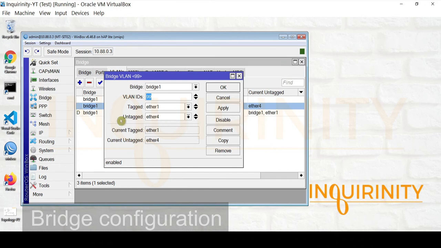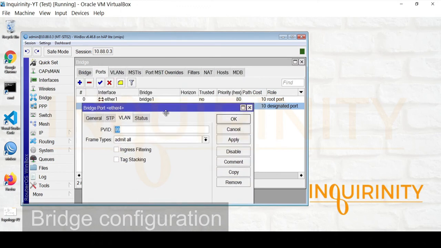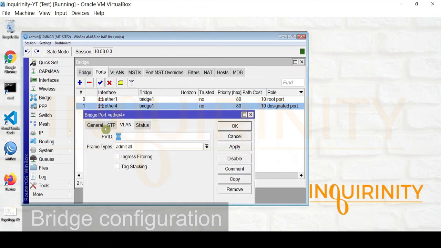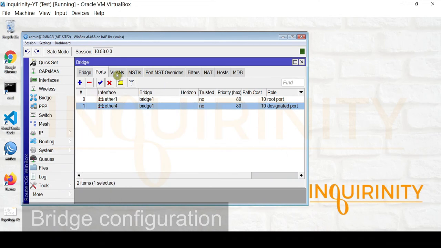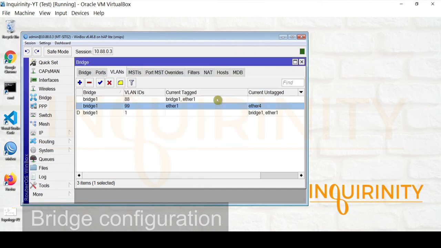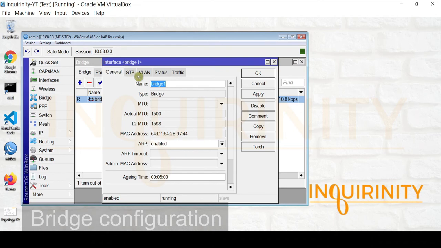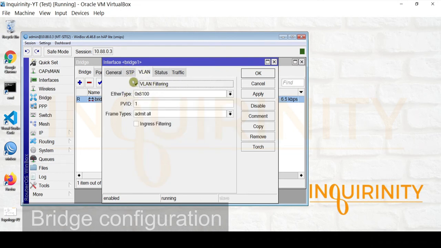So remember, if you untag Ether4 here, then you should have a PVID setting other than 1. It should be set on the appropriate VLAN assignment, VLAN 99. That is why on VLAN 99, the Ether4 is also untagged. And finally, of course, on our bridge itself, the VLAN filtering is checked.